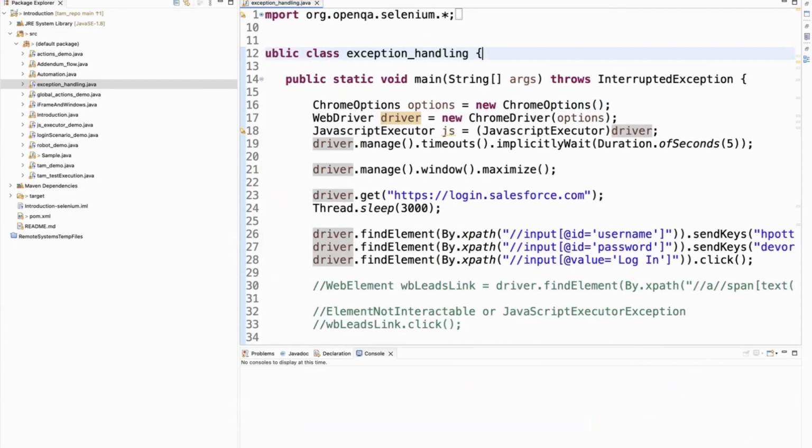In this video, we are going to have a look at the top three most commonly encountered exceptions and how you can handle them in Selenium WebDriver, right? So let's start. Now you have this sample test case automated in front of you.